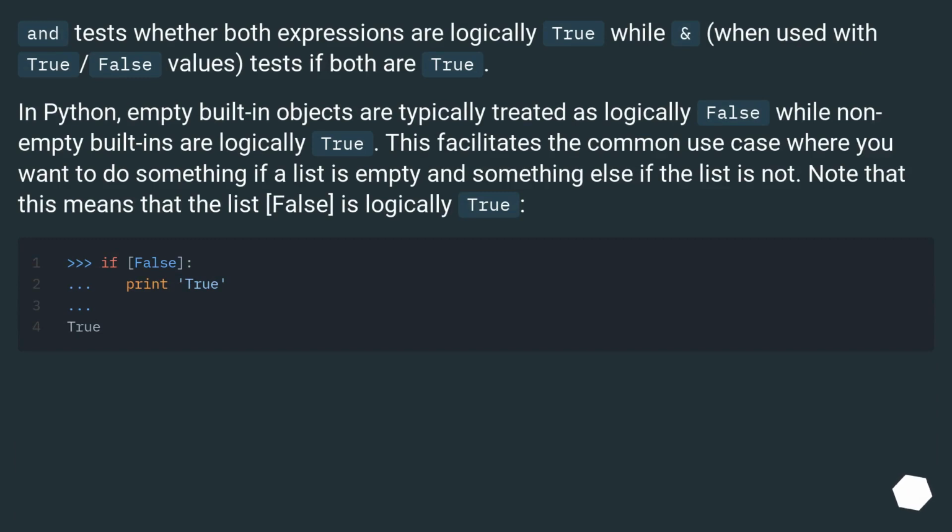`and` tests whether both expressions are logically true, while `&`, when used with true/false values, tests if both are true. In Python, empty built-in objects are typically treated as logically false while non-empty built-ins are logically true. This facilitates the common use case where you want to do something if a list is empty and something else if the list is not. Note that this means that the list `[False]` is logically true.